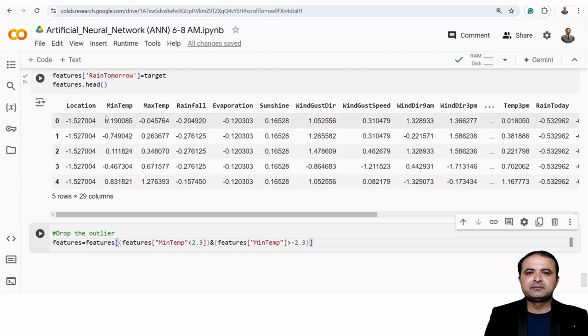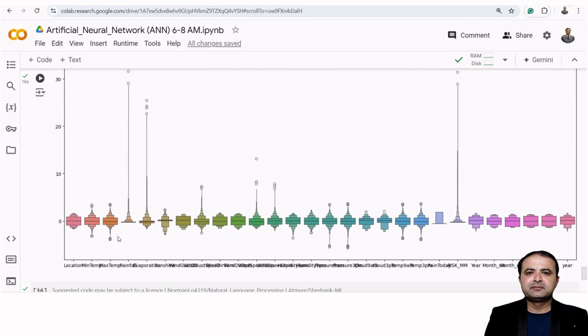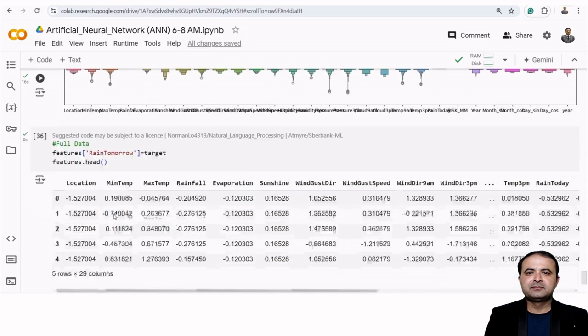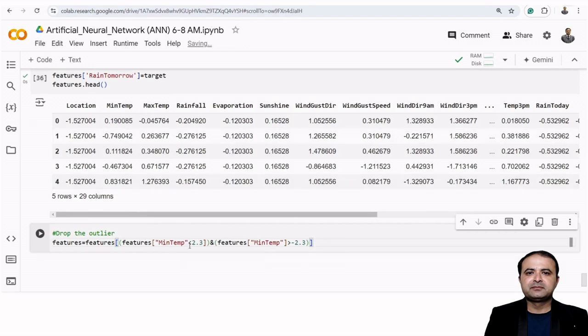So I want to detect the outlier. Once I have detected the outlier for this particular column, the minimum value should be less than 2.3, and I want to take out the values that are less than 2.3 and greater than minus 2.3.